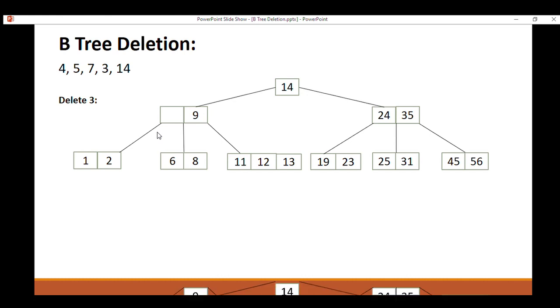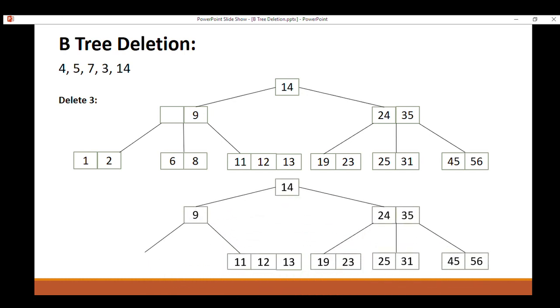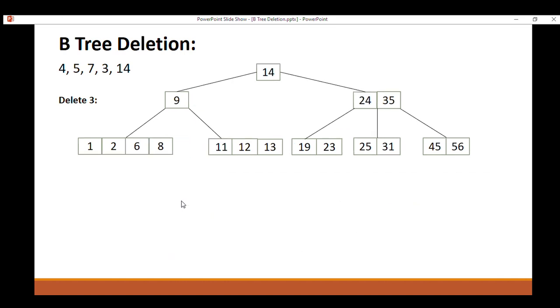So when we merge it, it will become 1, 2, 6 and 8, and this whole node will become the left subtree of 9. After merging the nodes, we can see that it is again violating the properties of the B tree. Here this node has only a single value, which is 9, and it is violating the B tree property when the B tree has order 5.